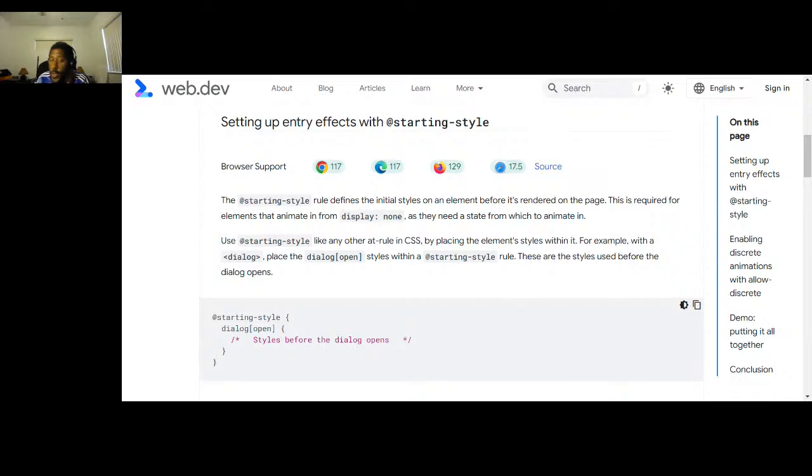Wait, what? It's required for elements that animate in from display none, as they need a state from which to animate in. Okay, so yes, it's required for elements that are display none. So again, like dialogues or what have you. The @starting-style, like any other rule in CSS, by placing the element styles within it.